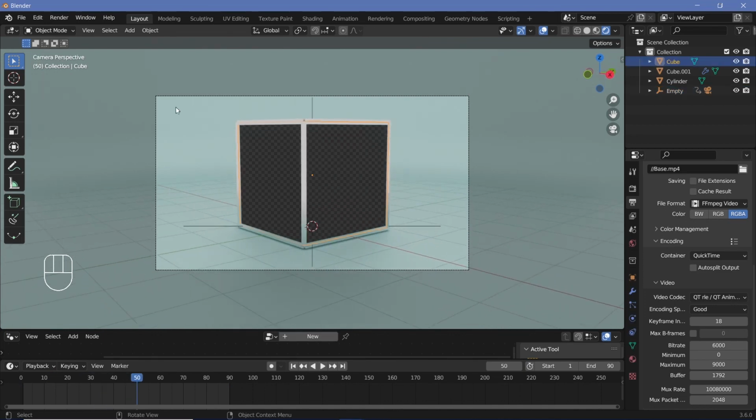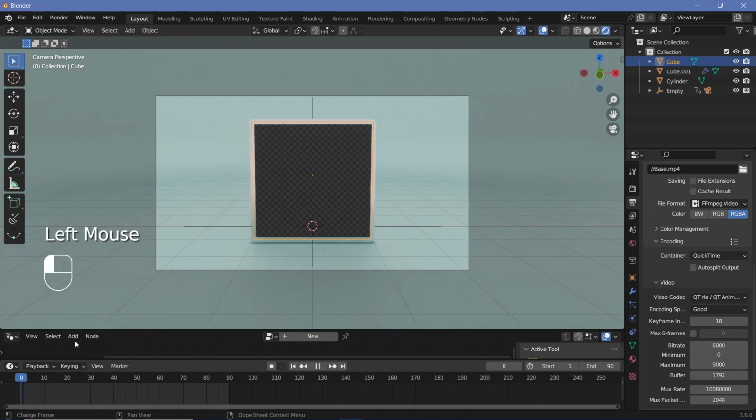Once you have a seamless loop, go ahead and press Render Animation. Once the animation is rendered out, you can start creating the animations for each individual scene.